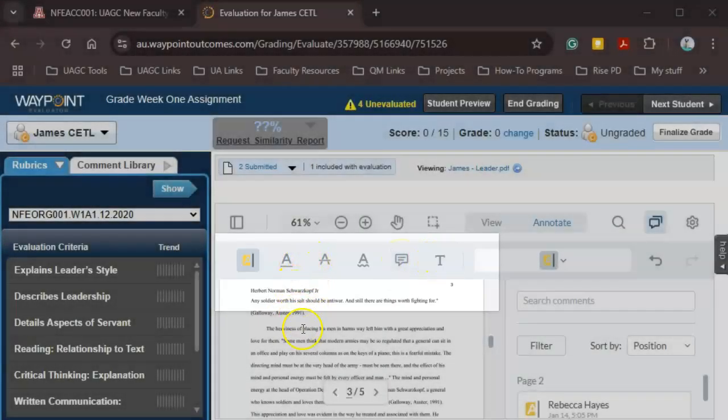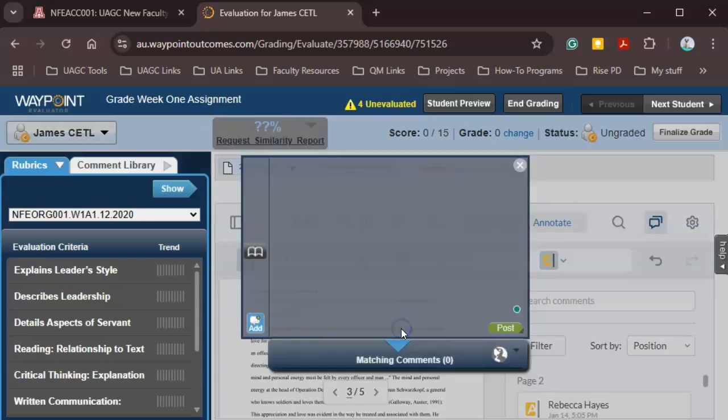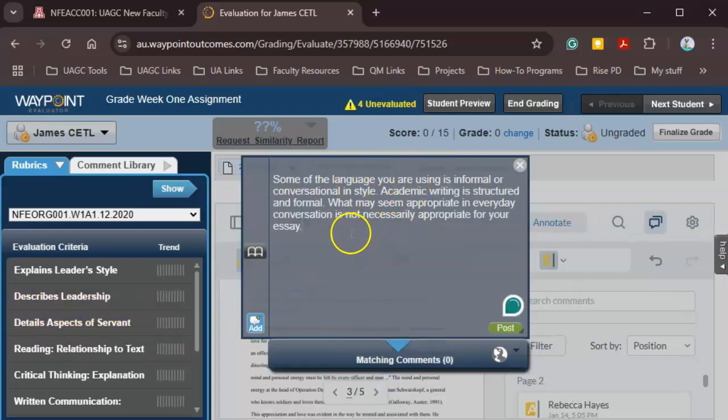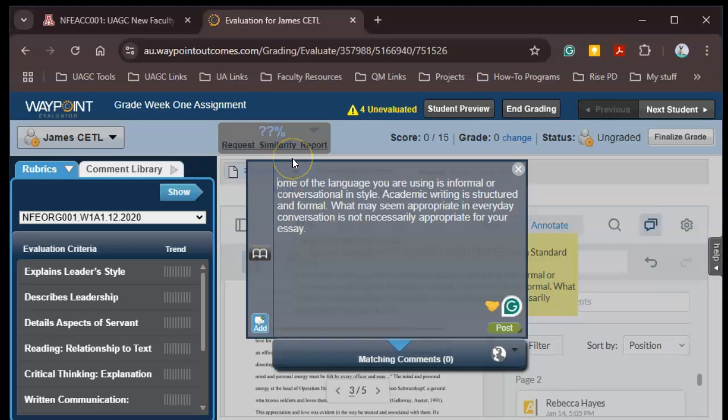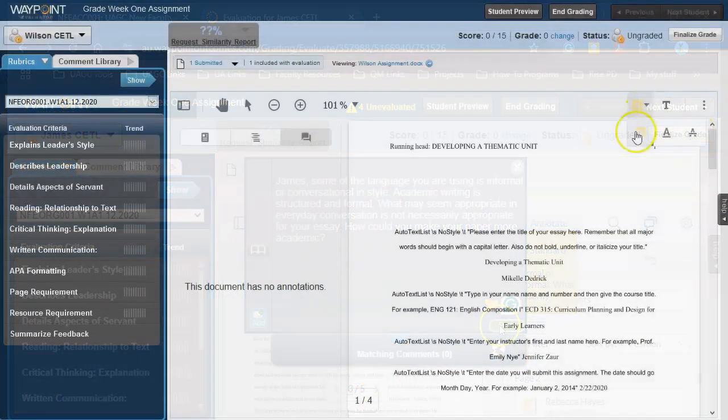To highlight a passage in the assignment and add a comment, click and drag over the text in the document where you'd like to add a comment. Type a comment into the text box. As you type, Waypoint will suggest comments with similar phrases. You can use any of the predefined comments listed in the area labeled Matching Comments. Note that after selecting a comment from the Waypoint library, you should modify the text to address the student's specific work and personalize your feedback for the student. When you've finished typing your comment, click Post.